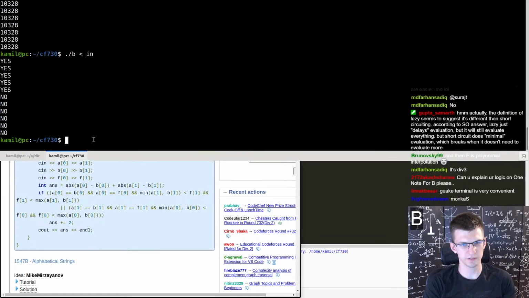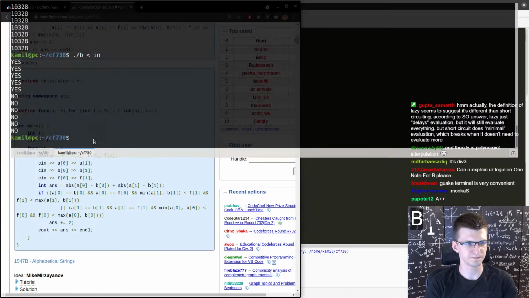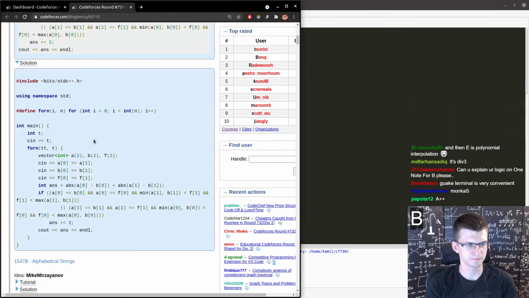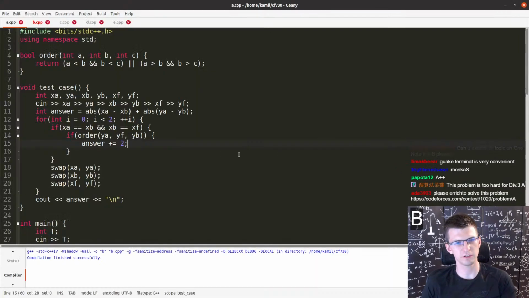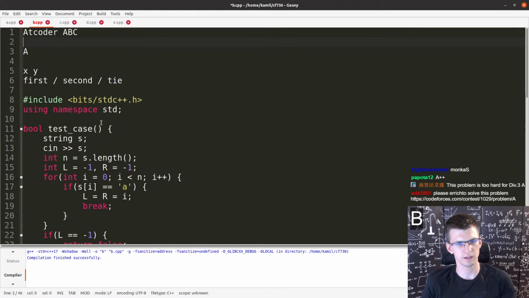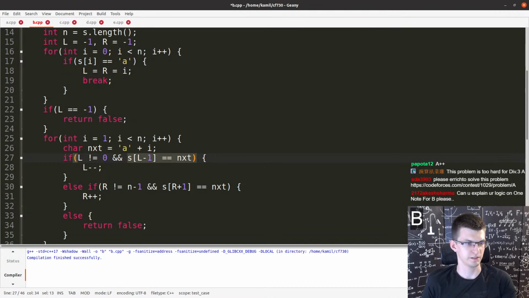Quake terminal is very convenient. Yes, it is. This is called Quake. If you want to install it on Linux, or at least Ubuntu. Lazy evaluation delays. Short circuit. Oh, so what? This if condition, like that. I cannot call this lazy evaluation, because lazy evaluation suggests that this will eventually be computed as well. I see.